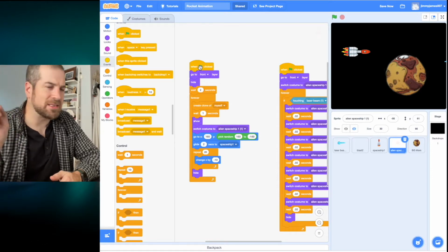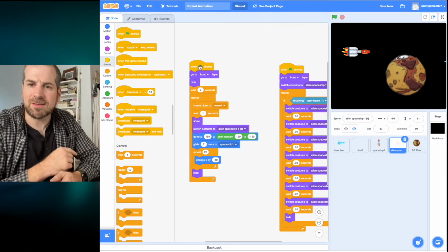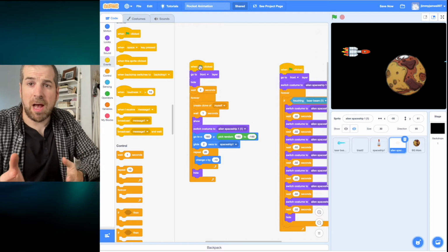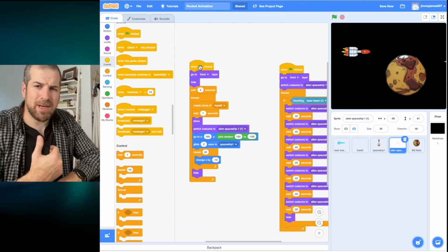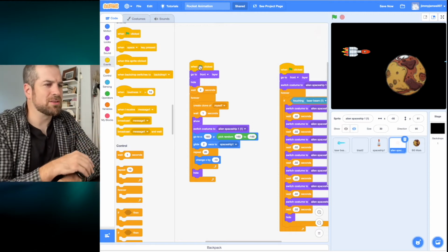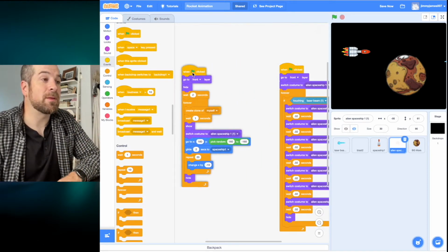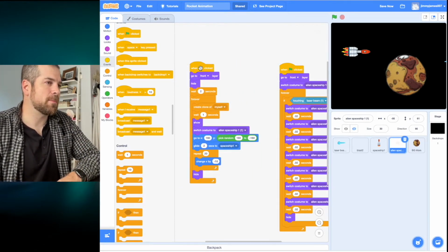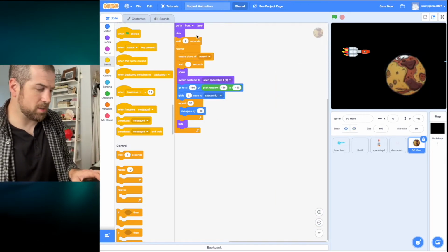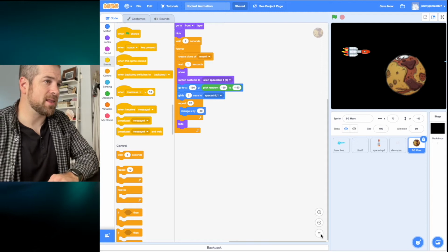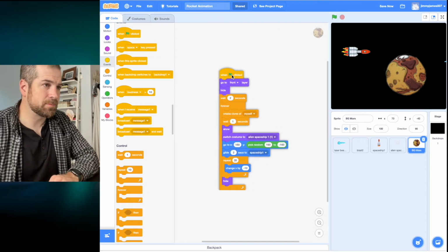So I'm going to take this code right here. This is the code that makes the spaceship fly across the screen at me. I want the planet to come at me too, but I don't want it to come straight at me. I just want it to glide across the screen. So I'm going to have to manipulate the code a little bit. Let me copy this. Command C. Go right here. Command V. And there we go. There's our little code.